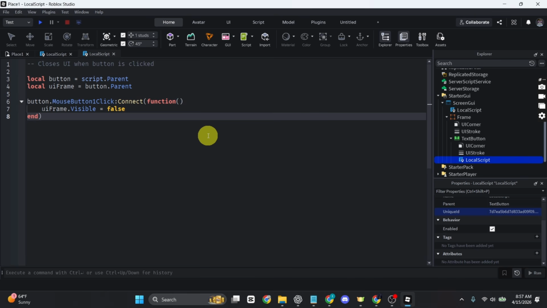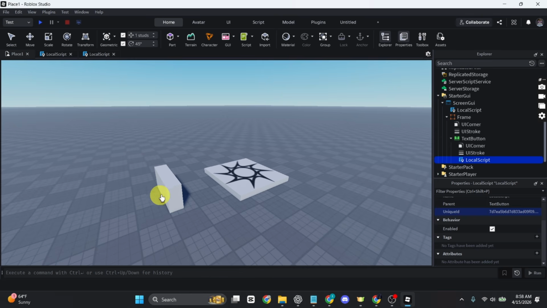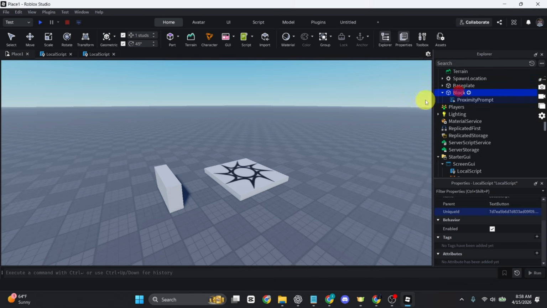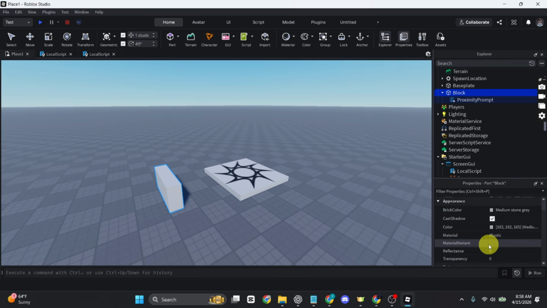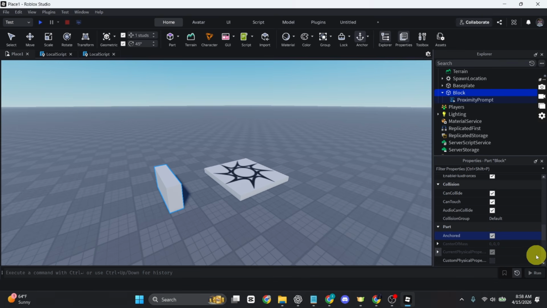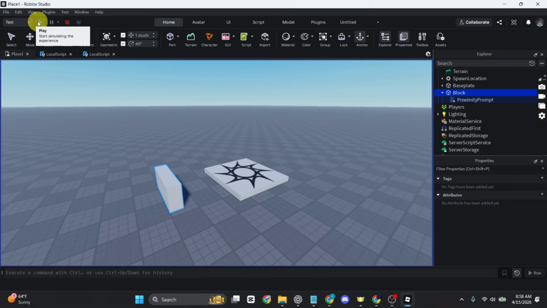Now, before testing, make sure your part is properly set up. So you can just go to your place and set up your part to your liking by just selecting your part. You can move it, you can scale it to however you like. Now select your part and in the properties, just toggle on the anchor just like so. Also make sure your proximity prompt is inside the correct part. Now just click on the play icon to test your game.